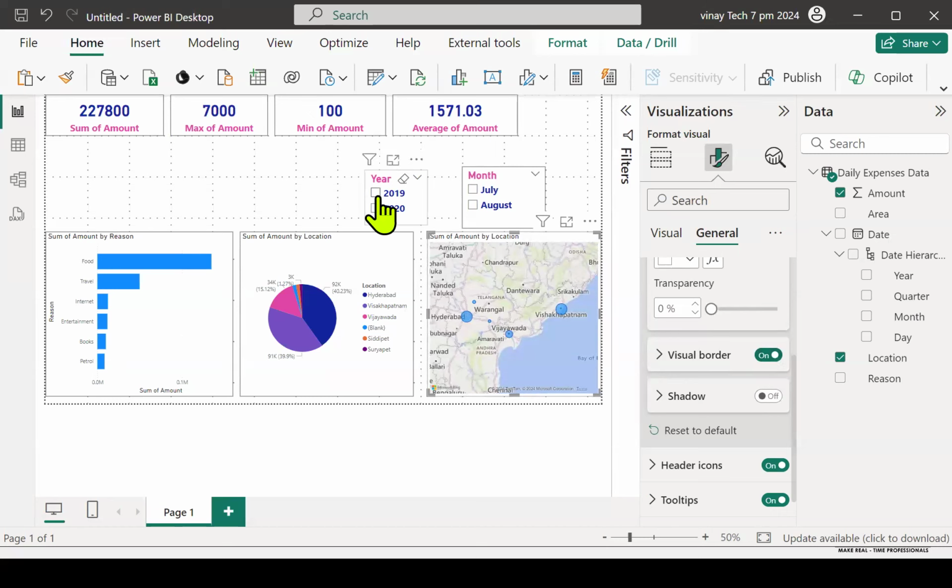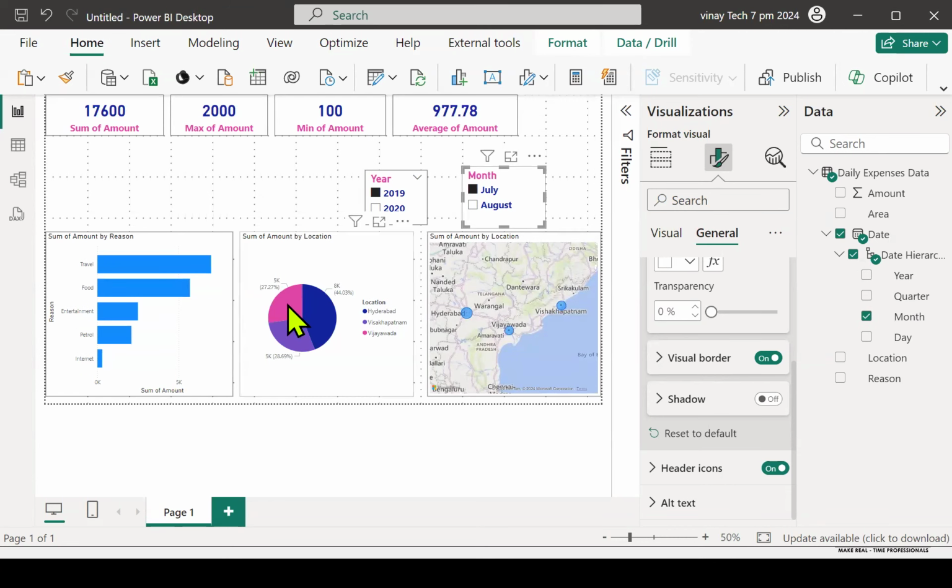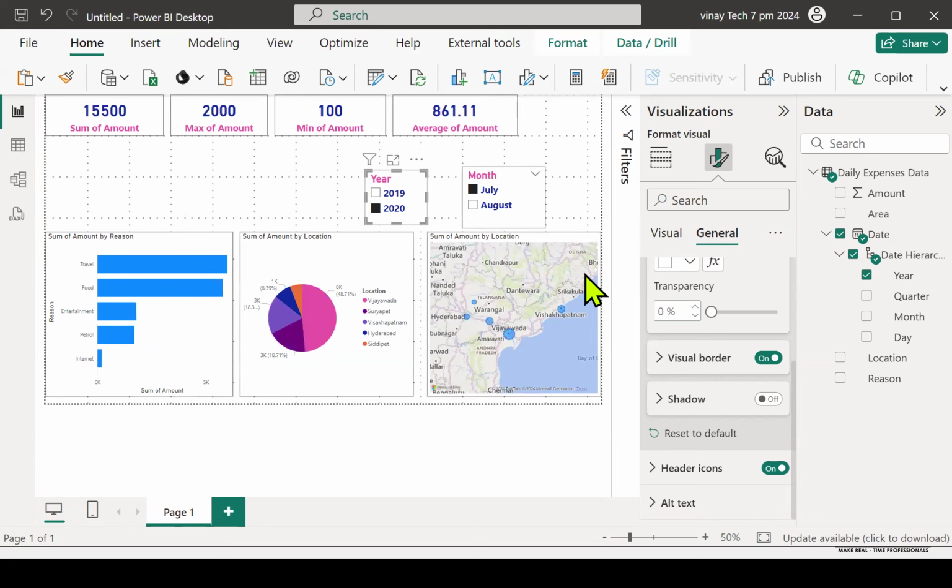Right. Now if you select 19 July, 19 locations, 19 location percentage, 19 spending, see the information changing. On 20, the locations are changed, the spendings are changed. On 20, the highest is Vijayawada and the lowest is Siddipet. And on 20, Vijayawada has 48% spending. Here you can see just values, but here you can see percentage. On 20 July, top spending is travel and something.